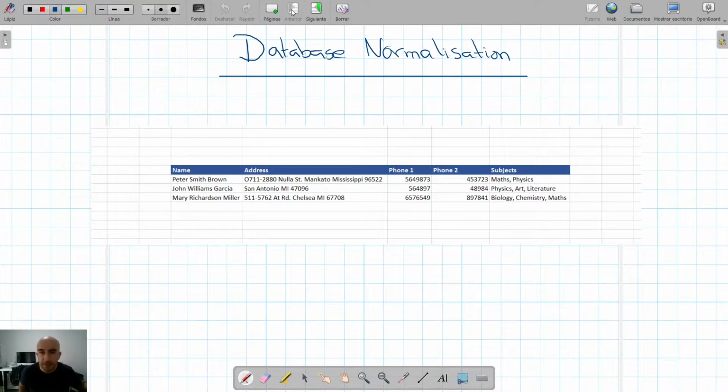So for that we need database normalization, and I'm going to show you an example. Okay. Imagine this small table where we have a part of a database with the name of students, the address, phones, and subjects. Okay. This is not the most efficient way to store data for various reasons. There's more than one piece of information in the same column. This makes it difficult both to search and to change.